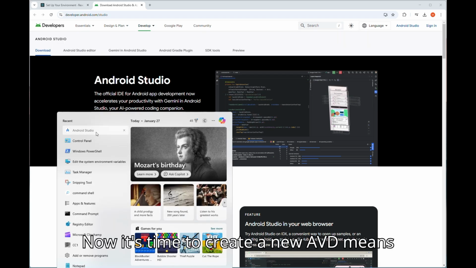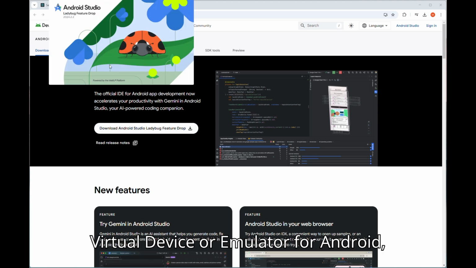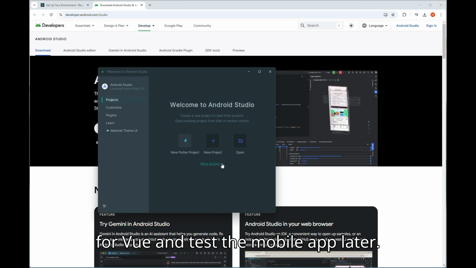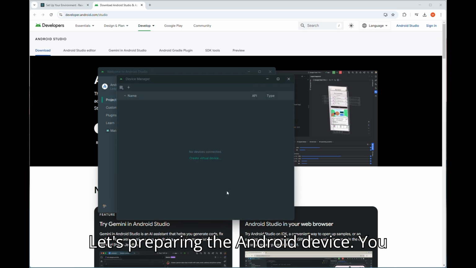Now it's time to create a new AVD, meaning a virtual device or emulator for Android, which will look the same as your mobile device, and deploy the React project here to view and test the mobile app later. Let's prepare the Android device.